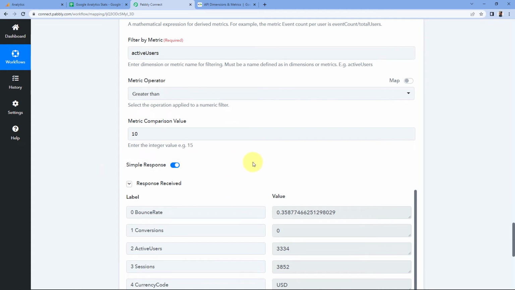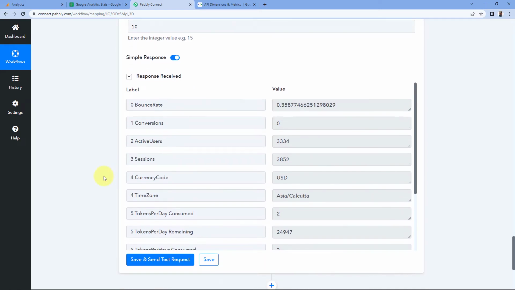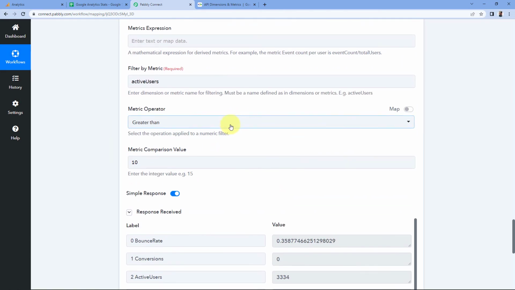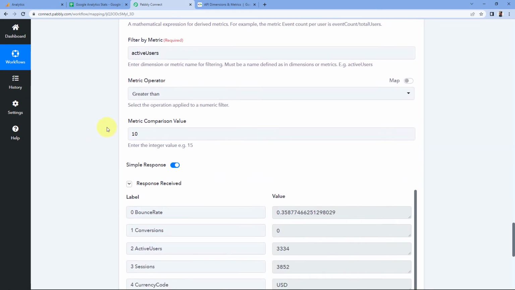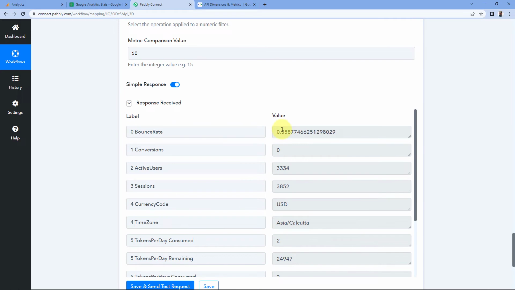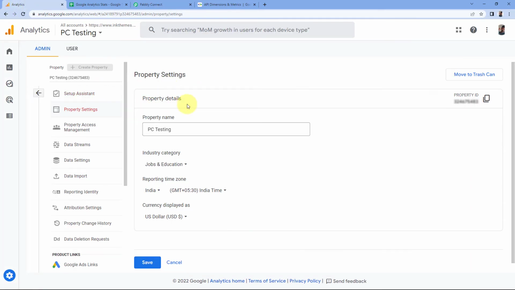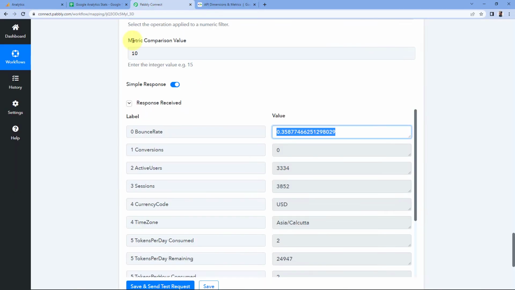And after clicking on save and send test request, we can see that we have received a response over here. In this response, all the metric names which we have entered, like bounce rate, conversion, active users, and sessions, we have received the analytics data of that particular metric in Pabbly Connect. So this is the bounce rate of our 15 days of the property which I've created over here in Google Analytics of this particular property of my account. Then after that, this is the conversion, this is the active users, and this is the sessions.